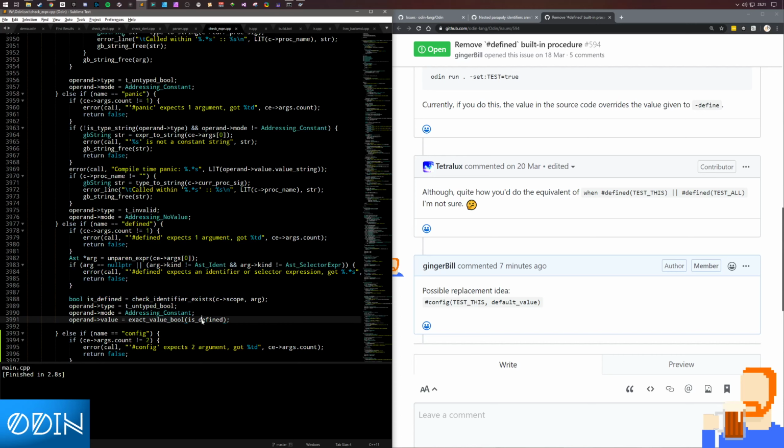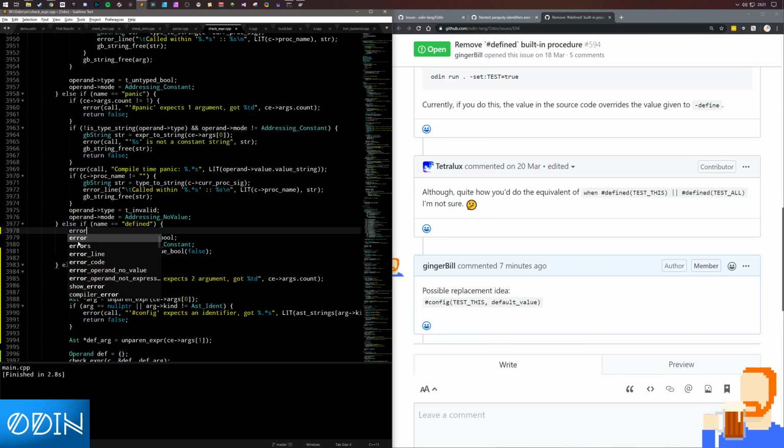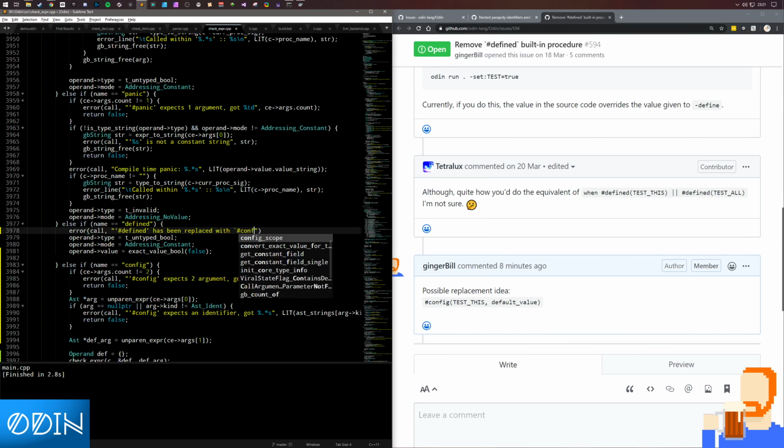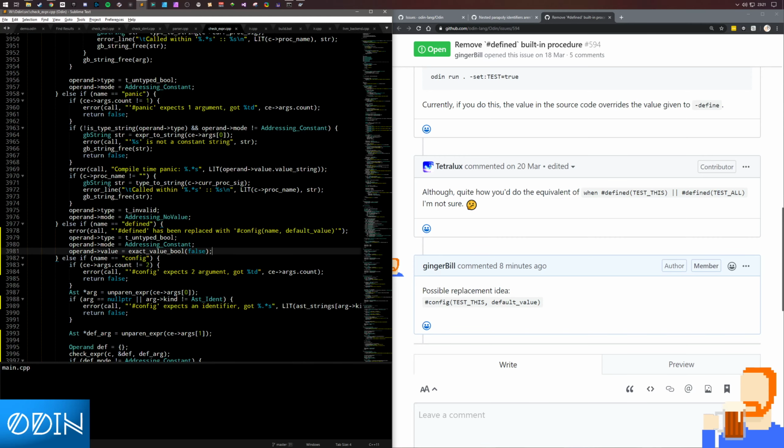Okay, so this should remove the need for... so I'm just going to have this be false always, and now I'll make an error. Not even a deprecation, I'm just going to put error. Defined has been replaced with config name default value. Okay, so this is actually an error, but I'm just going to set it as false always.